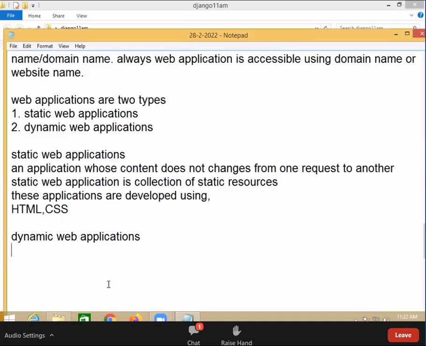A dynamic web application, yes, don't raise the hand. If any doubts are there, you can put them in the chat window, please. Anyone having doubts, put them in the chat window. Please don't raise the hands. If you raise the hand, how can I understand? I cannot understand, right? You should tell in the chat window what your doubt is. I'll try to answer it.